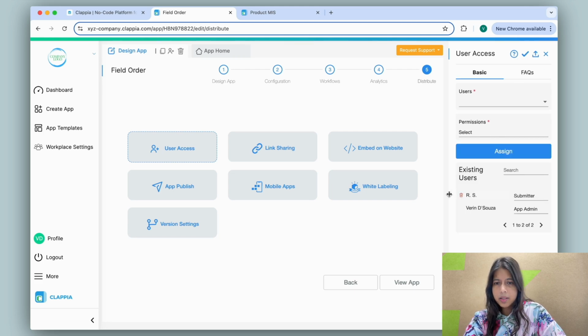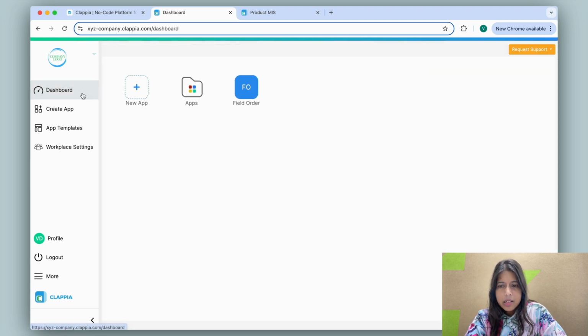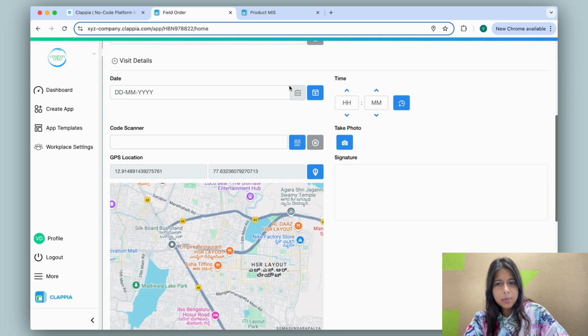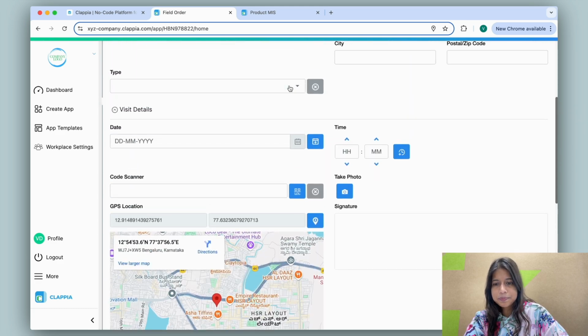Now, whenever this person logs into the Clappia workplace, they will be taken to their dashboard and they will see this application that I created and gave them access to. Once they click on it, it'll redirect them to App Home. At any point in time, you as an admin can always go back to the design app where you can make changes to your app, and it'll be reflected here in App Home instantly.